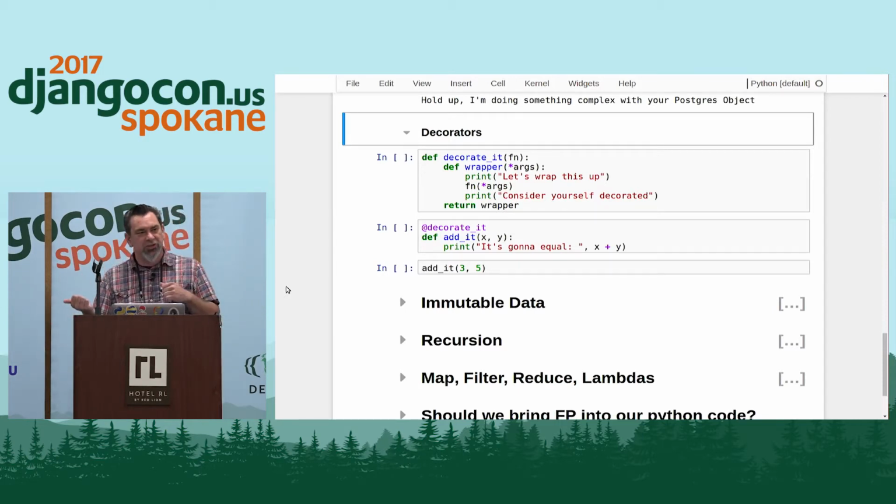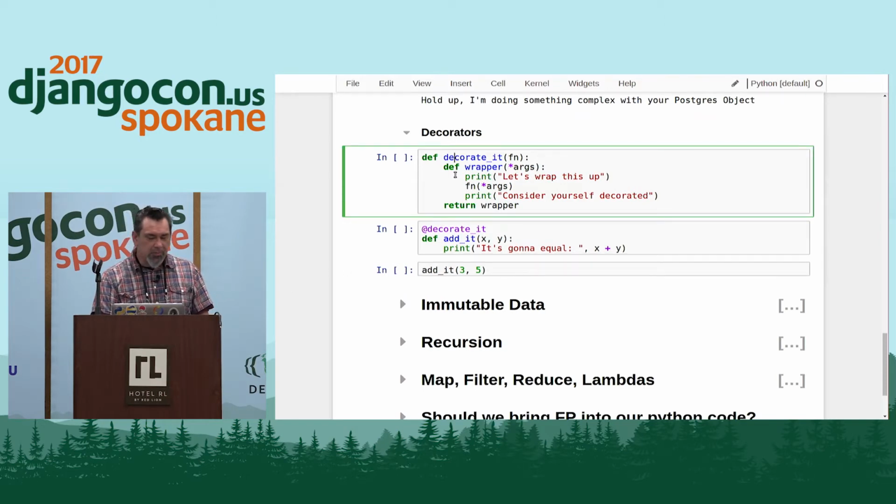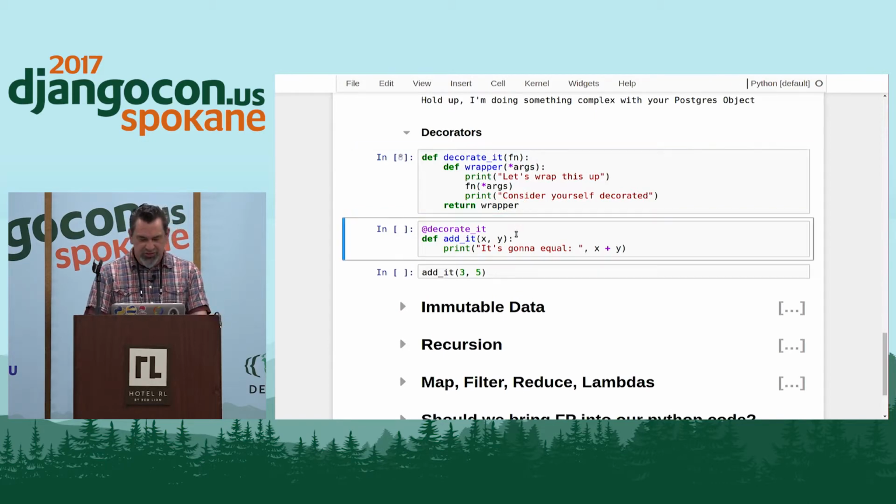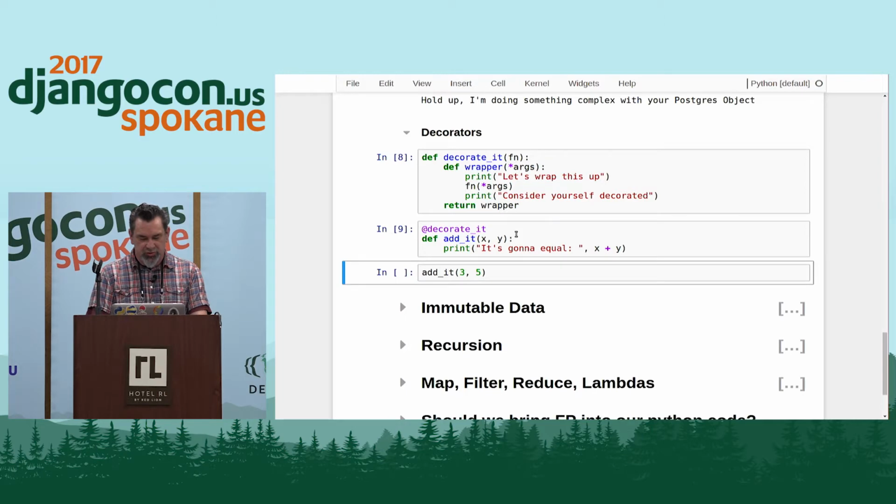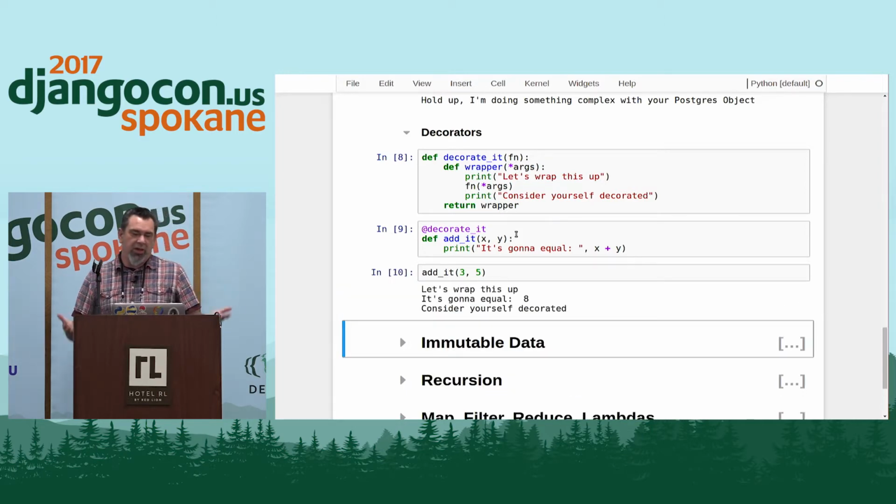You're passing in a function to a decorator function, in this case decorated. That has a nested function, which we typically call wrapper. And then it does whatever kind of work you need to do before calling your function, whatever kind of work you need to do after calling your function. So this should be pretty straightforward to everybody who's ever used decorators before. And that's all it is.